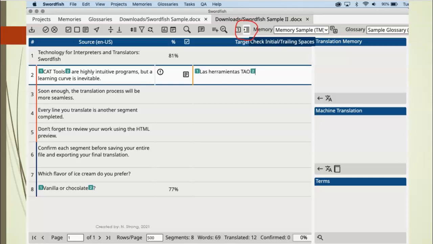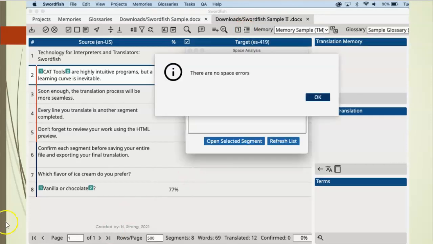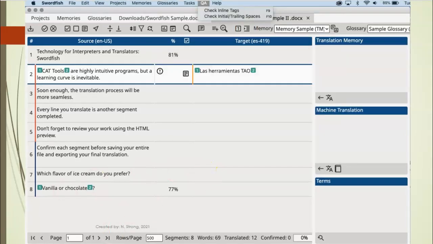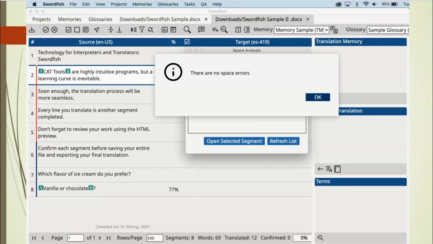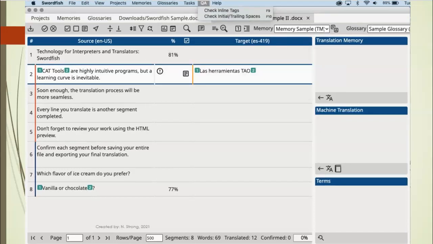And then next, you will check initial and trailing spaces. You will run a space analysis report, which will indicate if there are space-related inconsistencies, such as initial spaces or trailing spaces. If there are none, it will tell you there are none. And again, if you do not have any space errors, you're going to get this message. And then the last slide.